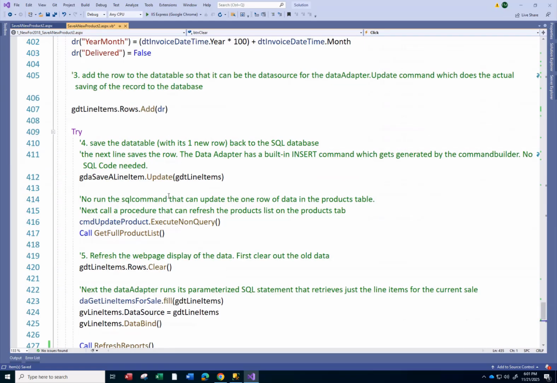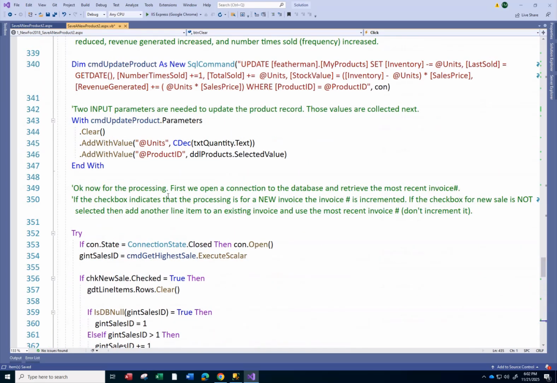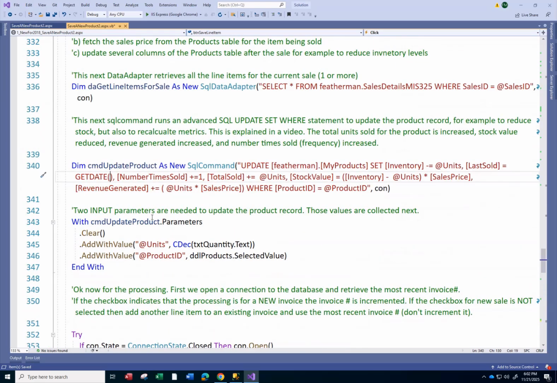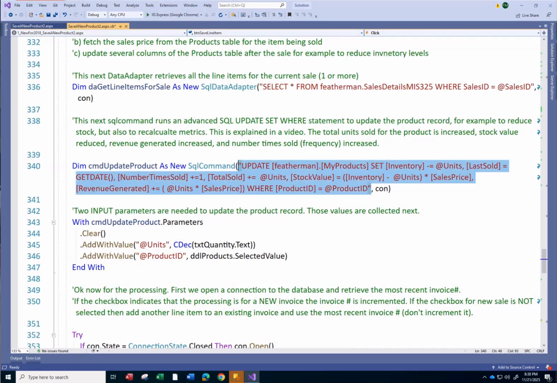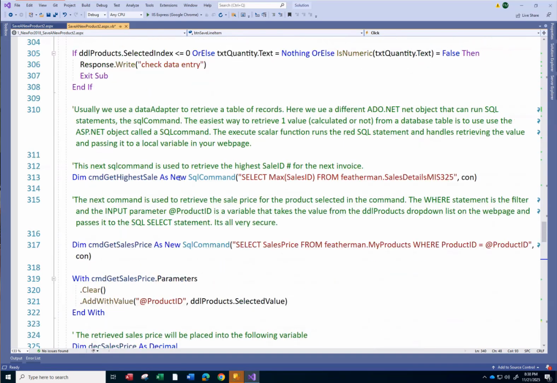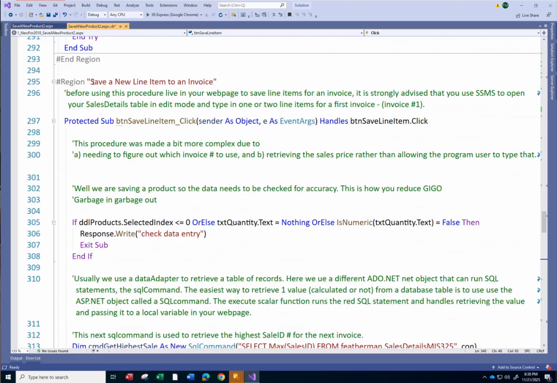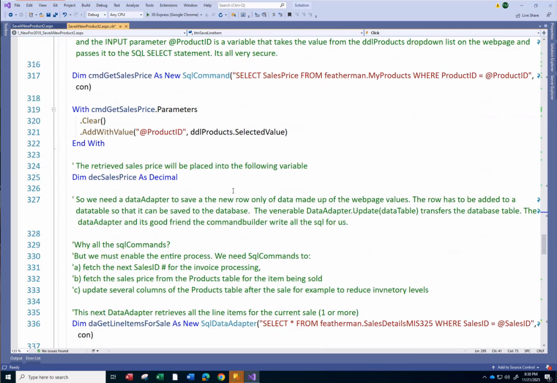Well, the next thing is to conquer this update set command. So let's take a look at that. Okay, let's take a look at this update statement. We are adding a line item to an invoice, so we're selling something. After you sell a product, you have to reduce the stock for that product. So we're doing that with this command.